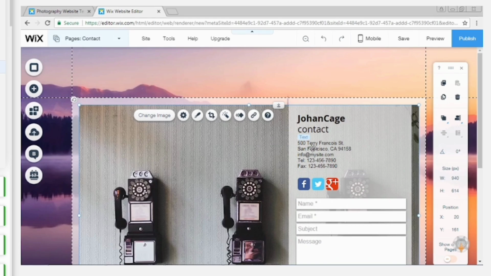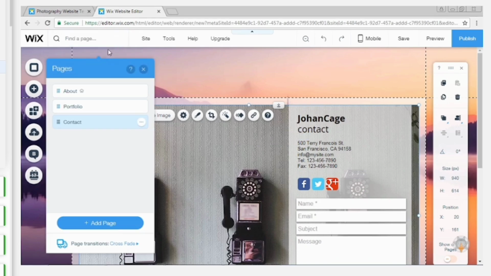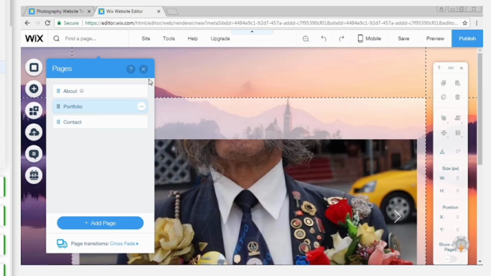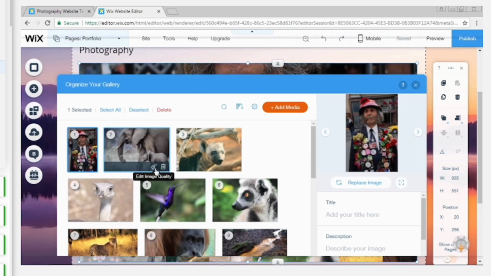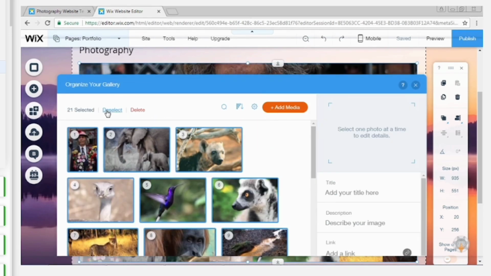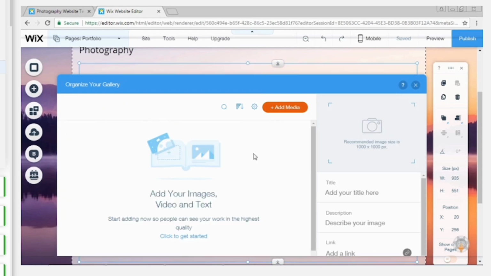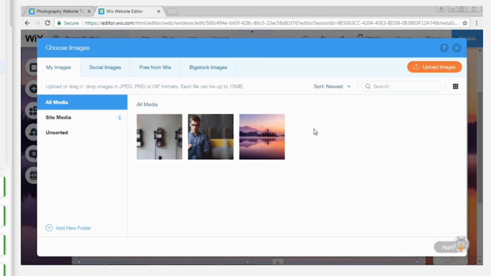So let's click on Pages drop down and then click on Portfolio. Click on Close. Now here we have to change all the previously uploaded images. To do so, click on Image and then click on Manage Media. Now here we will click on Select All and then click on Delete. Click on Add Media, then click on Image and then click on Upload Images.